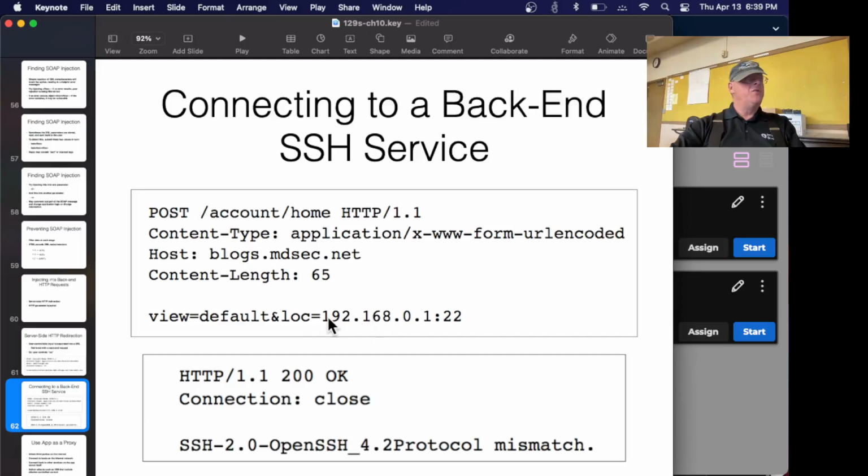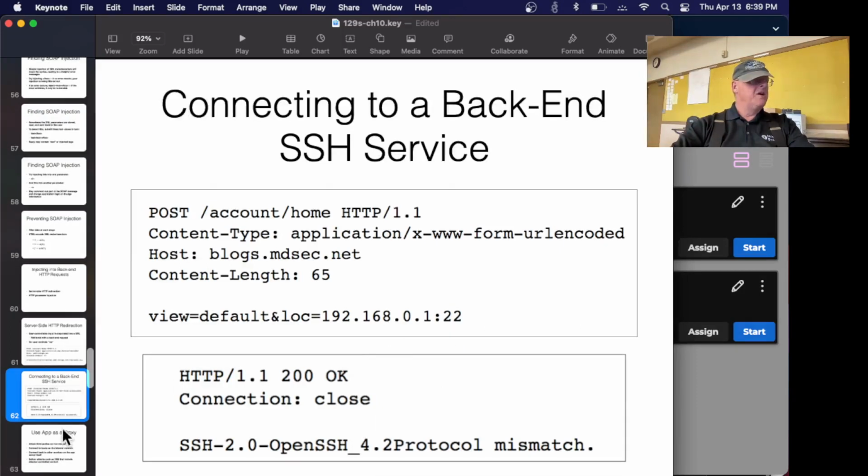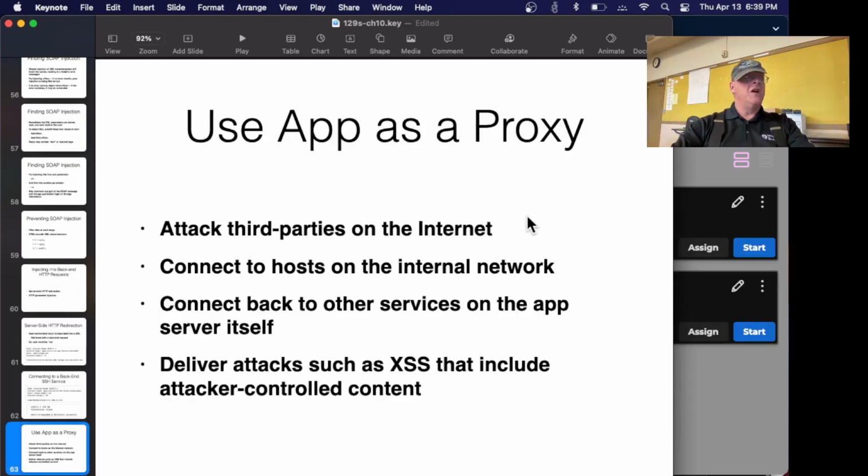And what it's going to do is, instead of fetching the file from this location, it's going to connect to this server and give me the message the server puts up, the banner from the SSH server. So I'm able to detect an SSH server. That's again using an app as a proxy to connect to other devices to probe them, to see what services are there, and perhaps even deliver attacks.